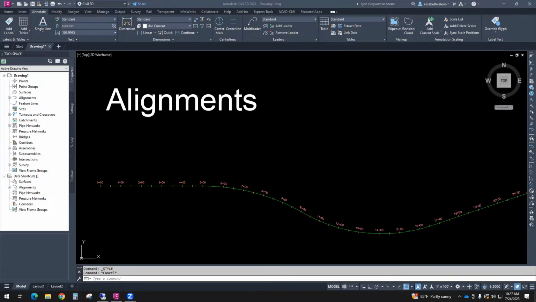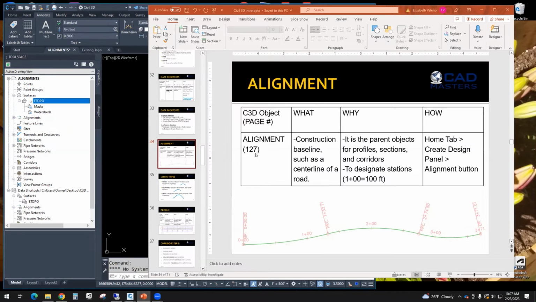In this video, you'll be watching an excerpt from our Civil 3D intro class. The topic we'll be covering is alignments. Alignments are covered on page 127. They are a construction baseline, such as the center line of a road. Why do we use them? They are the parent objects for profiles, sections, and corridors, and they also designate station values.